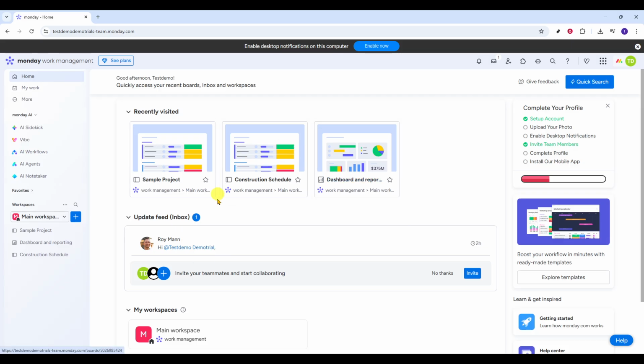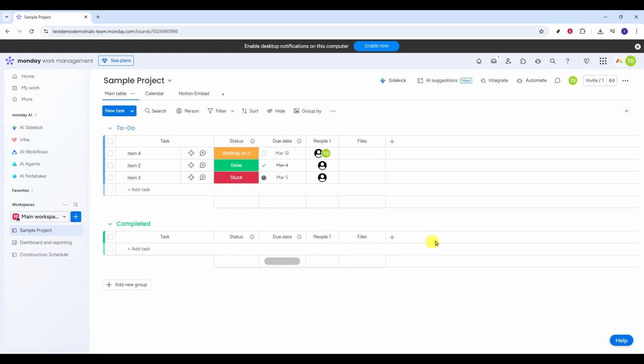Start on your Monday.com home. This is the hub where you'll find your recent boards and projects. From here, open the board where you want to track time. I'll use a sample project, but any board with items, your tasks, tickets, or deliverables will work the same way. Make sure you have permission to edit the board so you can add columns.